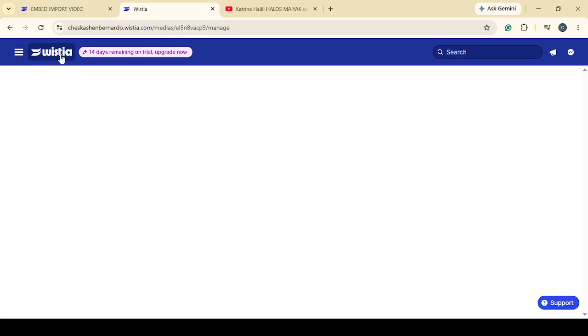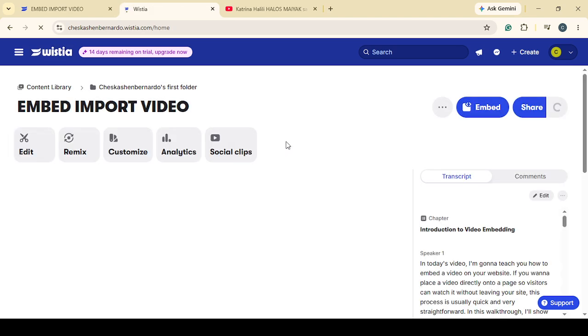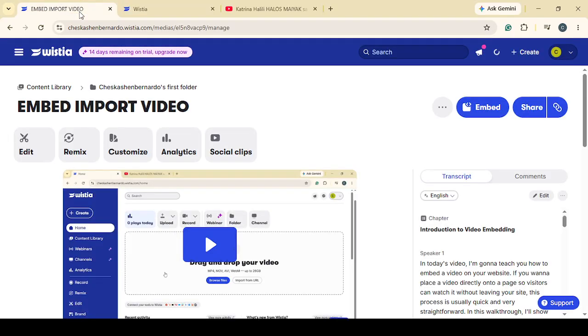To get started, open the video you want to work on. Make sure you've selected the correct clip so you don't accidentally edit the wrong file. Once the video is open, look for the edit option and tap or click it to enter editing mode. This is where you'll find the basic tools you need.